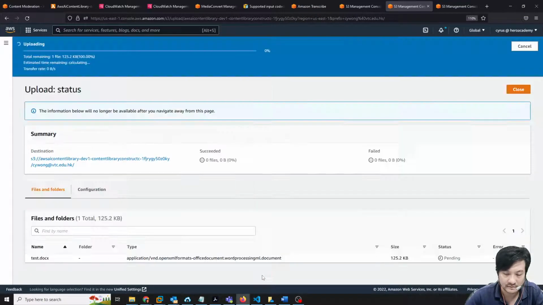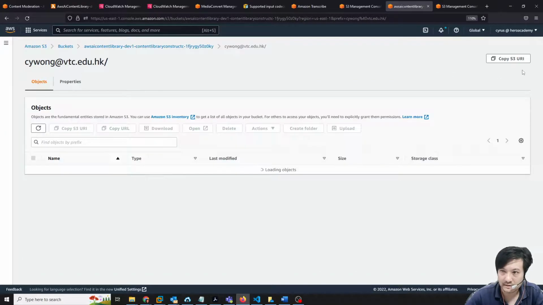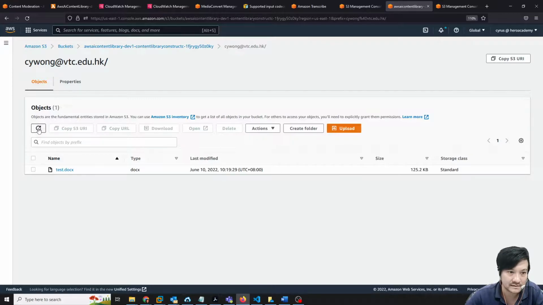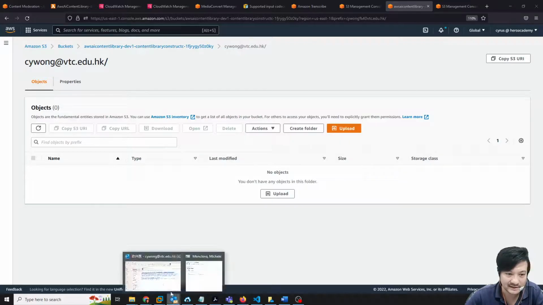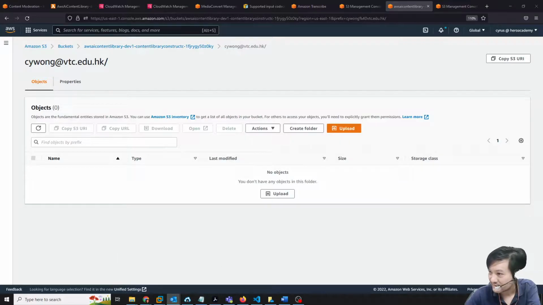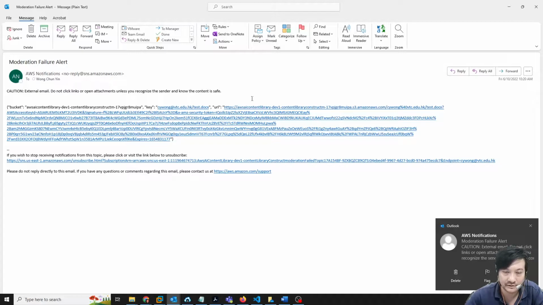And then upload. Close it. Keep refreshing. Okay, the document can't pass the moderation. And then we removed it. And notification about the document.